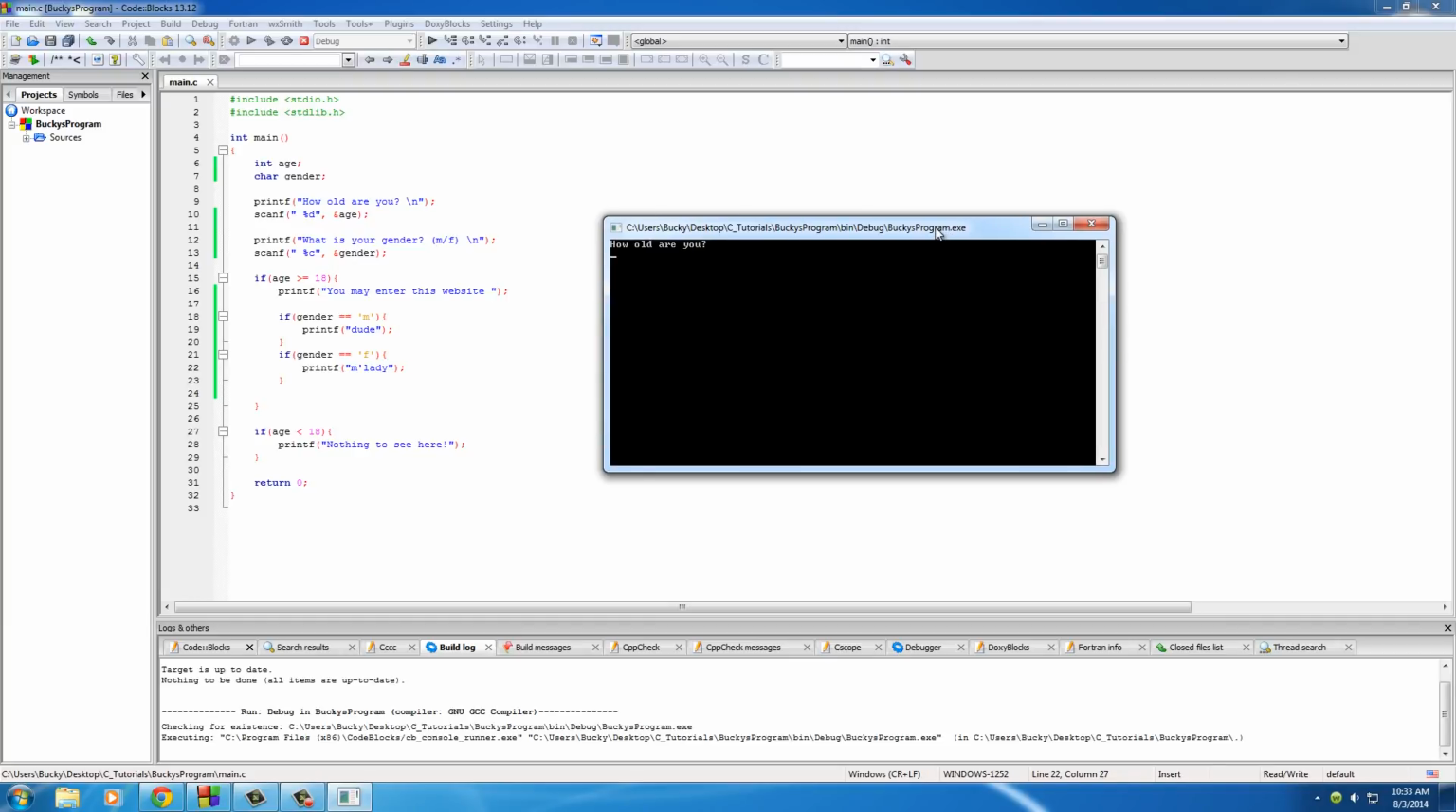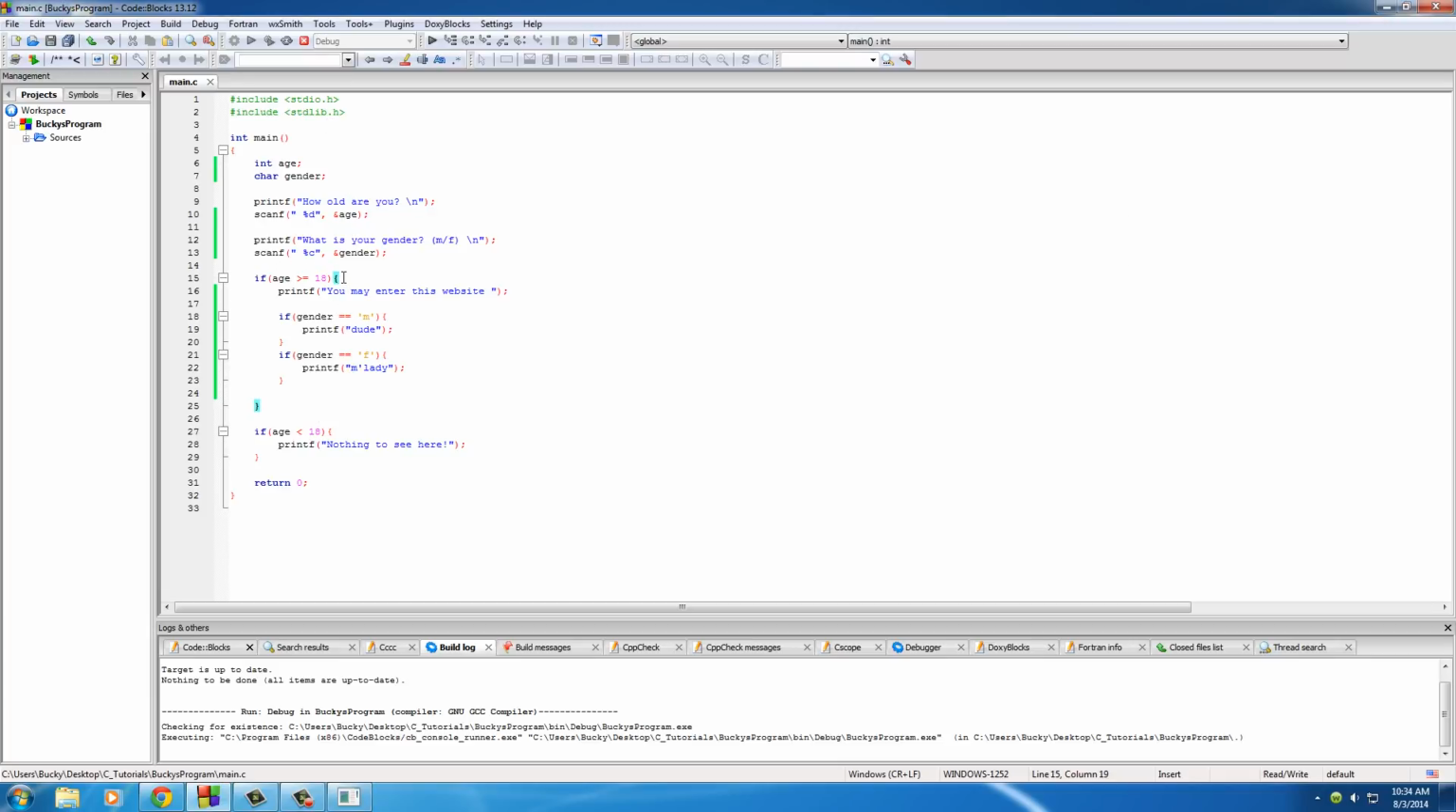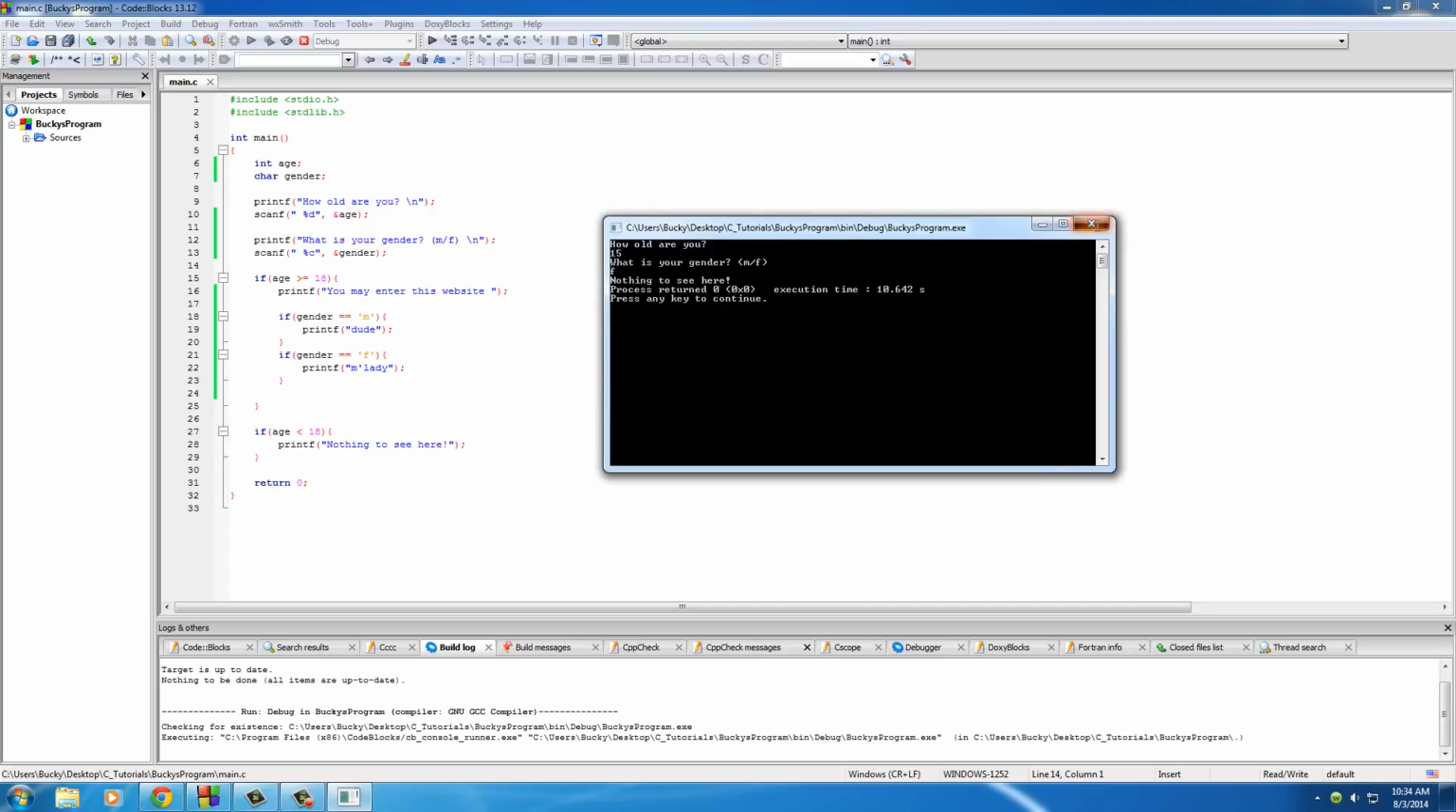Now let's run that again, and we'll say okay, but what if it's my sister. How old are you? 15. Hit enter. What is your gender? She is a female. And hit enter one more time. It says nothing to see here, and that other decision never gets made, because it's going to say, okay, you're not above 18, so I'm going to hop right down here and skip over all of this, and I don't even use that gender variable ever again.